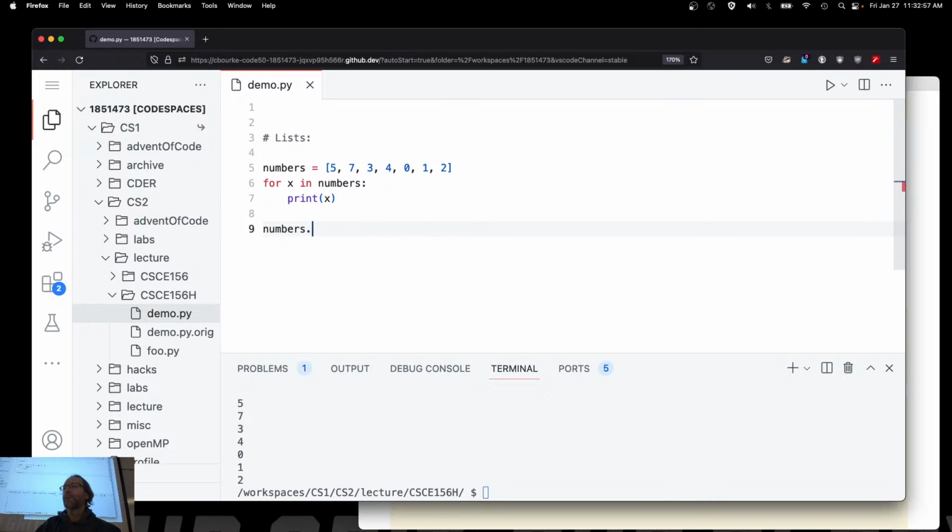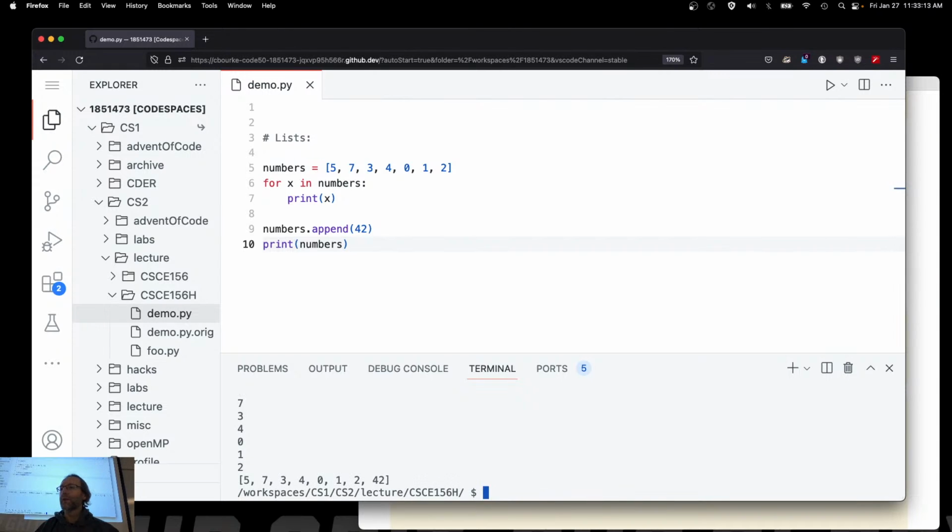I think that you can append 42, and that will add it to the end of the list. And you can also print the entire list if you want in one shot rather than in a loop. What's going to happen here, though? Oh, okay, it does work. All right, it works natively.